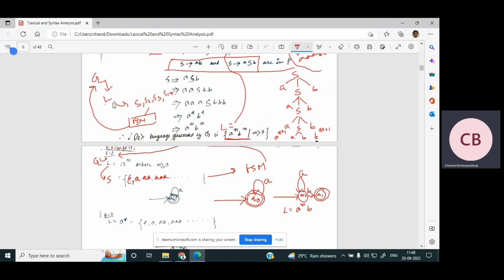Very simple. A to the power n B: if I take AB, whether it can accept or not, yes, one time A, then B. If I take A square B, double time A, single time B. If I take A cube B, triple time A, then B. It is also fine. In the same way, A to the power n means any number of times A should iterate.